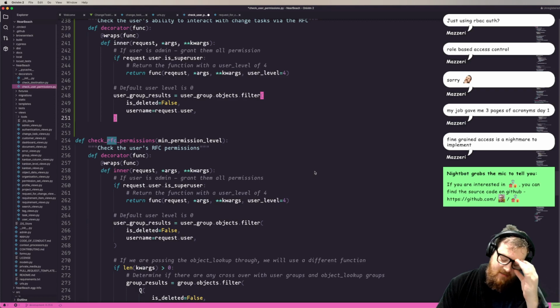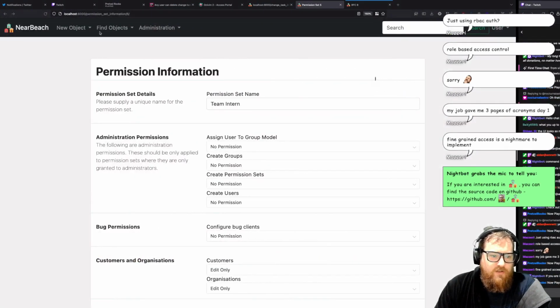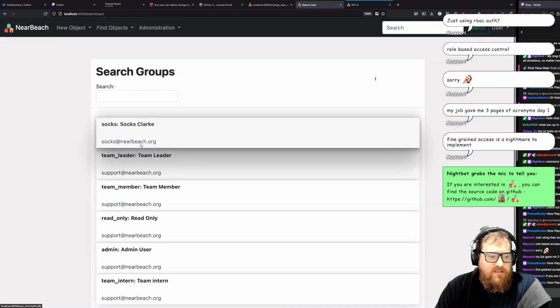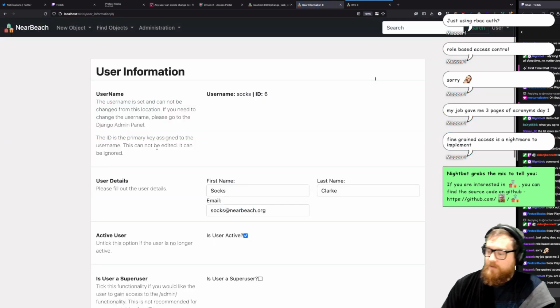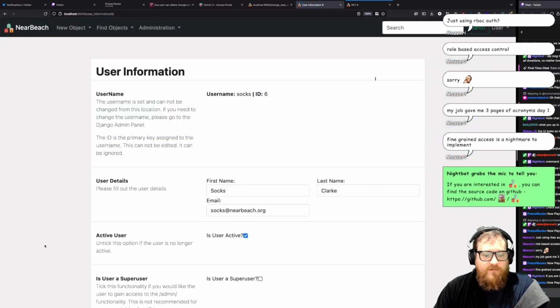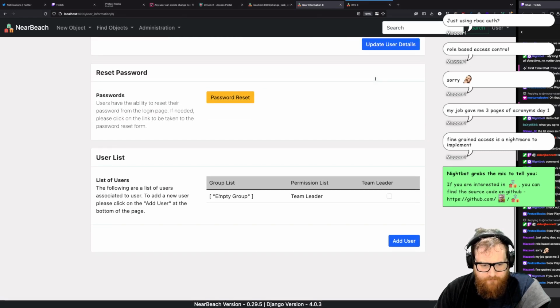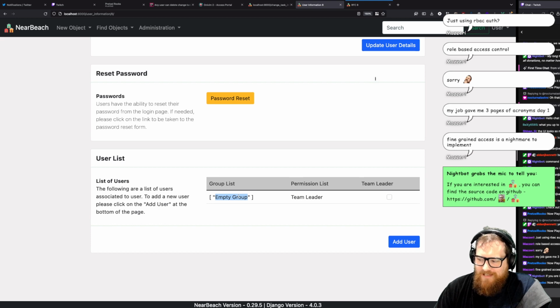So the permissions, this is where it gets a bit confusing. I do apologize to all those newcomers who don't know how this is actually set up. So these are permission sets. If we actually go to a user, so let's say we'll go to Socks. Socks being my cat who's just over there at the moment. She just doesn't want to be on stream tonight. If we go down here, the empty group is actually named empty group, so don't worry, that's not a bug. So this particular user's empty group is connected to the empty group with the permission list team leader.